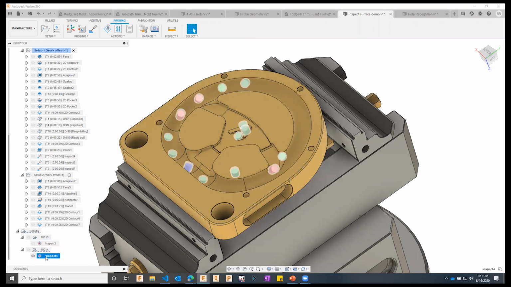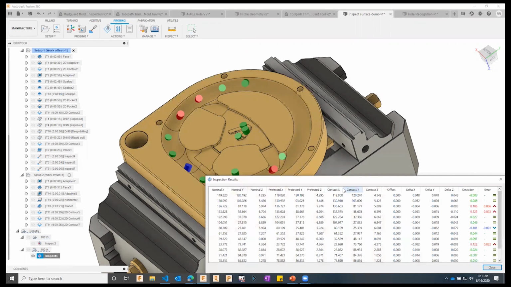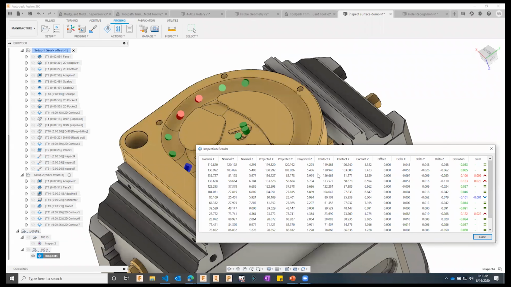This one. And then we have the inspection results, and it lays it out, telling us green, we hit our tolerance, red, we're out of tolerance. And we can also right click on this and do show results and look at this data point by point, and it highlights it in the window depending on which line you have selected. So you can see what the deviation is. A lot of good information here.